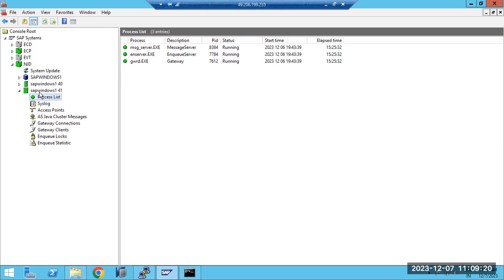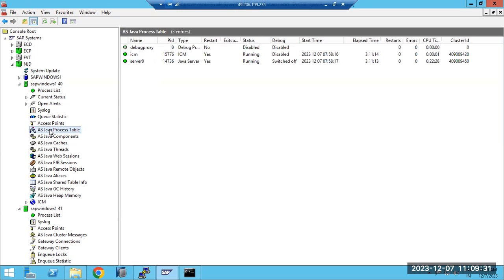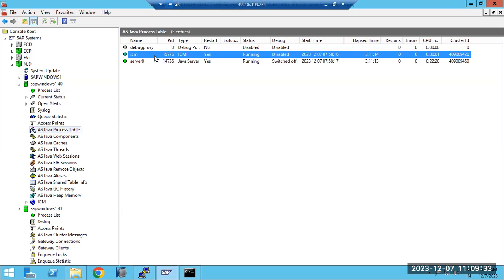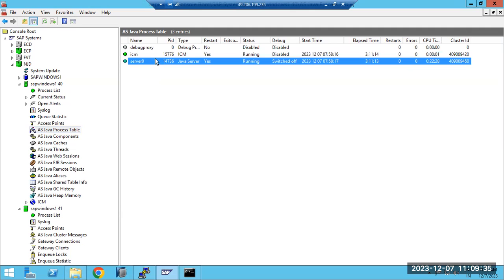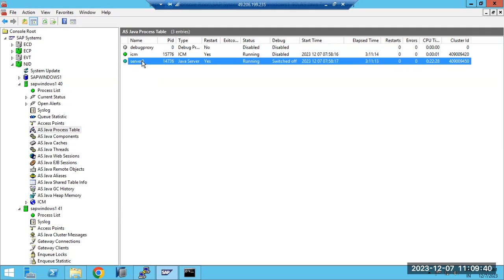So here you can see, same as above with ASCS and SCS, for the Java side, if we go to the process list, above we have the ABAP process list, and for Java we have the Java process table. Here we have the ICM and server nodes. As I mentioned yesterday, as per the architecture, the ICM and server nodes are available.